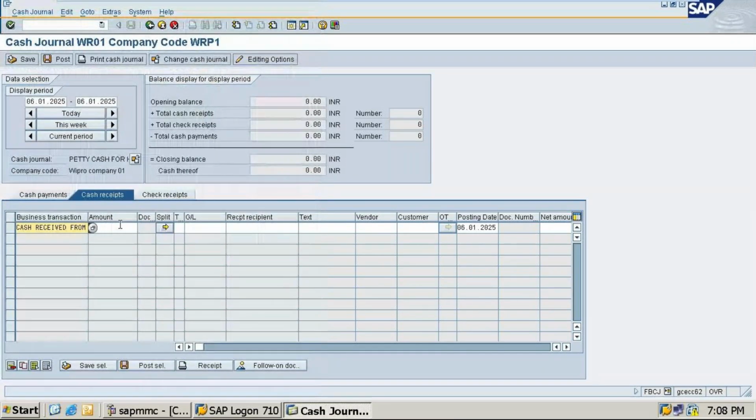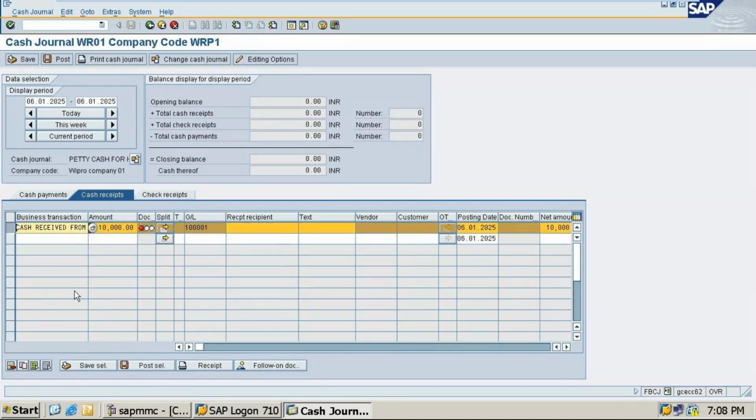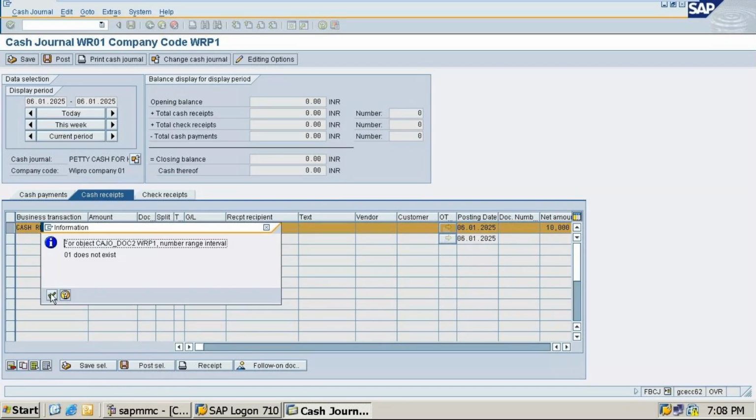Cash receipt from the bank, 10,000. Okay, press enter. It's taking now. Then you do post. It is asking to select any one entry. You select these entries and post. The document was accessible. Try again.